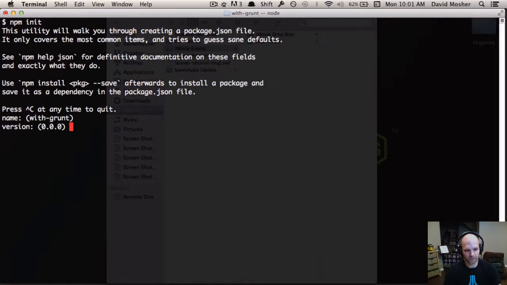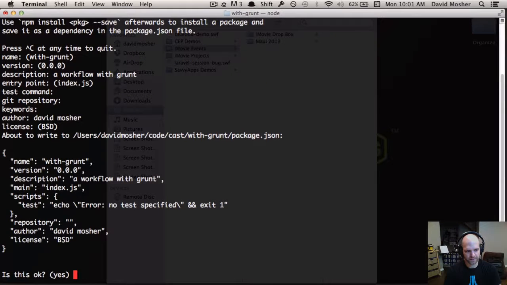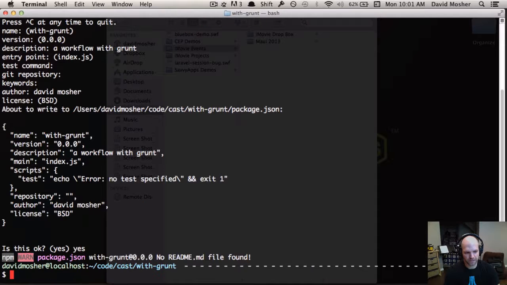So we're going to call it a workflow with Grunt. We'll just kind of hit enter through these things. A workflow with Grunt, that's fine. We don't have a test. We don't have a Git repo. None of this. I'm going to put my name in as the author and the license, and that's fine. You can see that it gives you a little preview of what it's going to write. We'll say yes. And we don't have a README file.